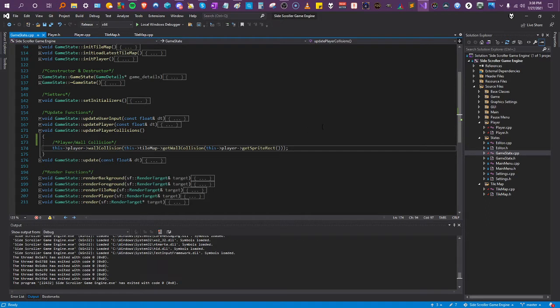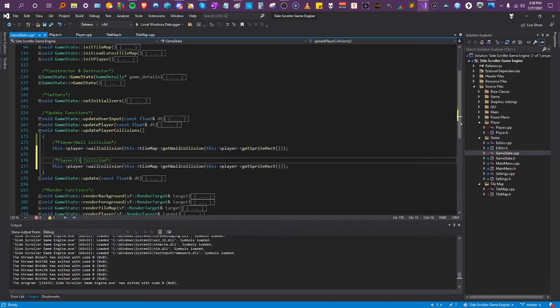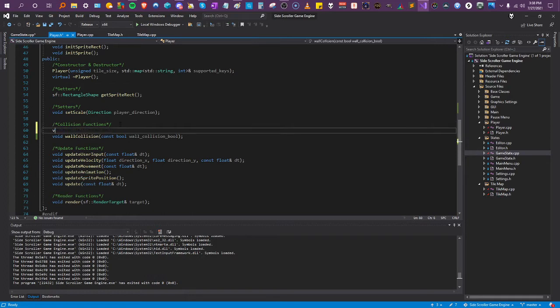All right, so now we're going to go into game state again and up in here. Now this is regarding the player wall collision. So now we can pretty much just copy and paste this entire thing and do player floor collision. And this will be floor collision. Oops, we got to make this function first. So here we're going to do void floor collision, constant bool floor collision bool.